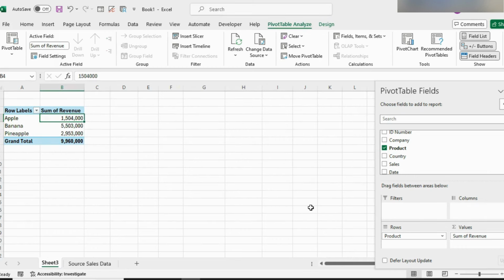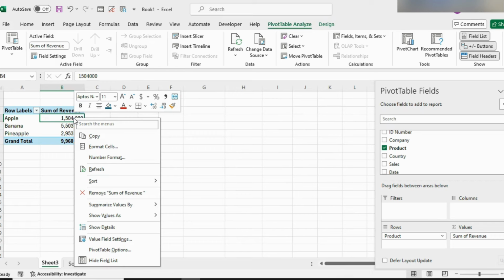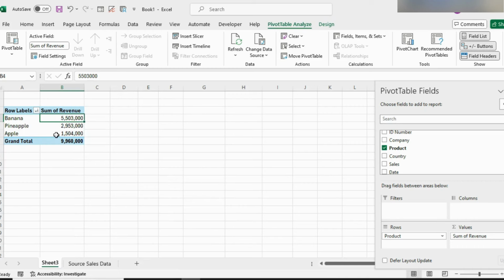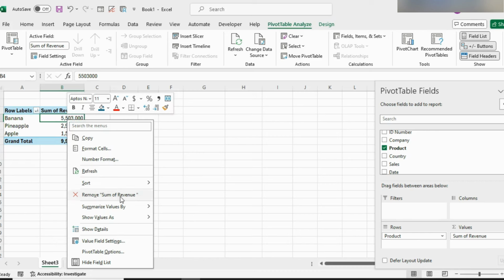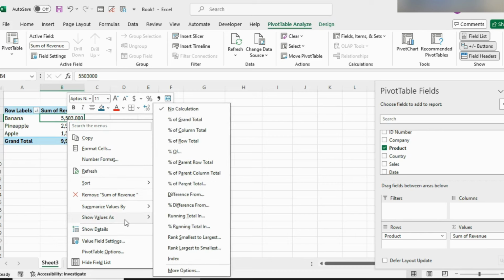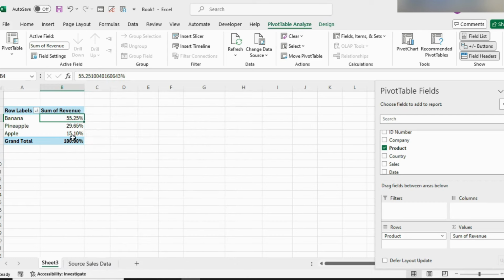Now, what if I want this table to be ordered from highest to lowest? For this, just right click, go to sort, and choose to sort from largest to smallest to make it easier to read. Similarly, what if we want the proportions, so the percentage of the total? We can also right click for that and go to show value as, and here you are going to have a ton of different options. For us, it's a percentage of grand total, and it's done.